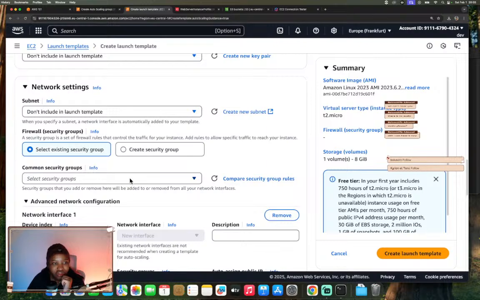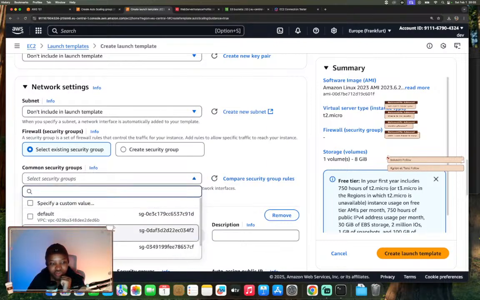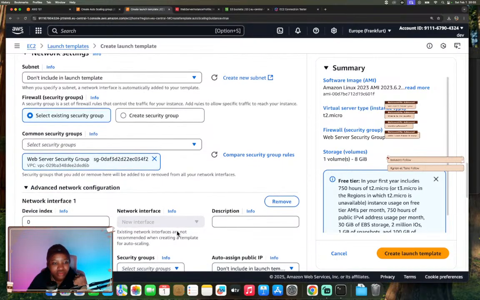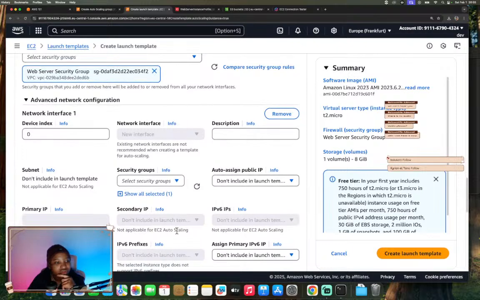We are going to use the existing security group that we have, which is our web server security group. Everything that we are deploying, even though we don't know when it's going to deploy, we want it to be in the same environment. And network interface 1.